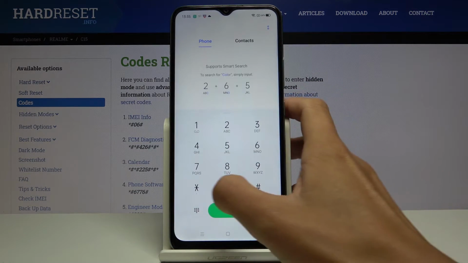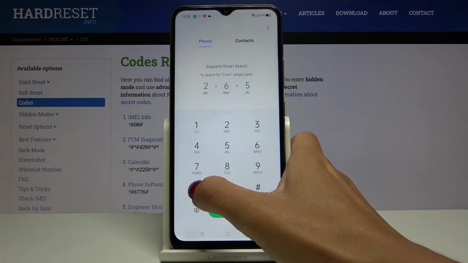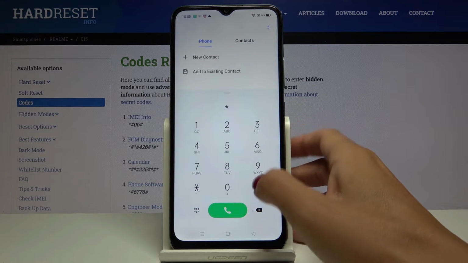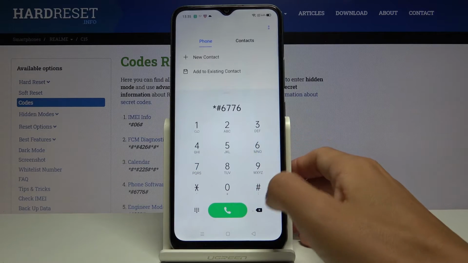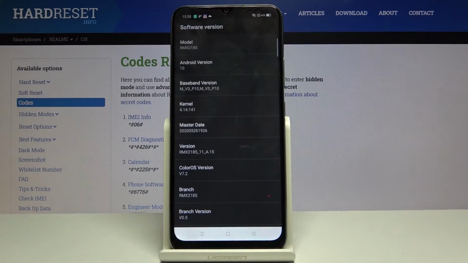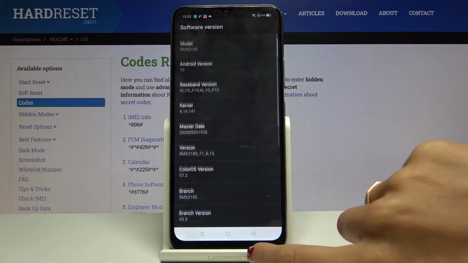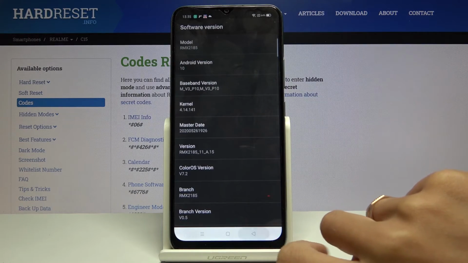And another code that you can use is software information, and the code for that is *#6776#. Here it is. So as you can see, now you can read model, Android version, kernel, master date version, and so on. Here you've got all the info.